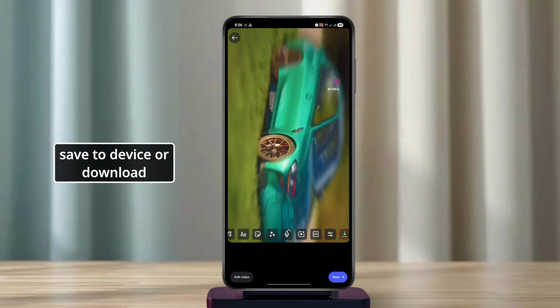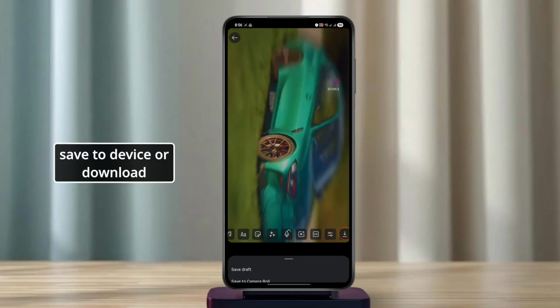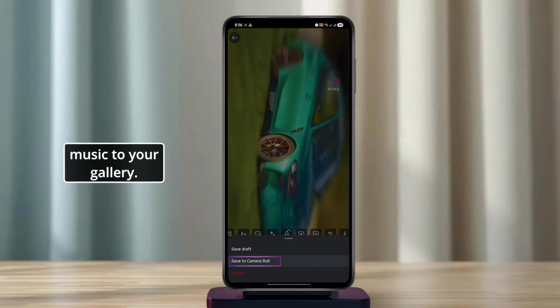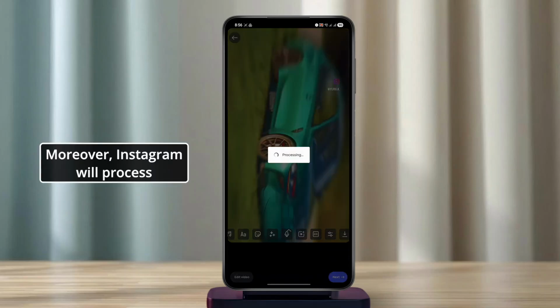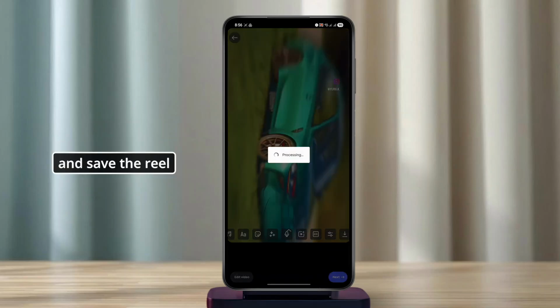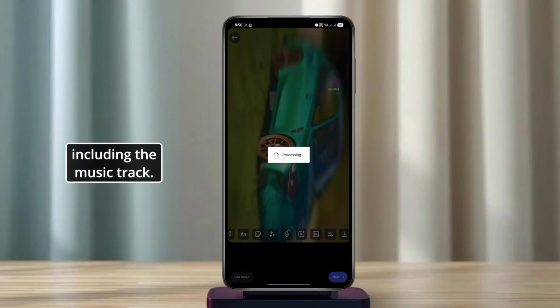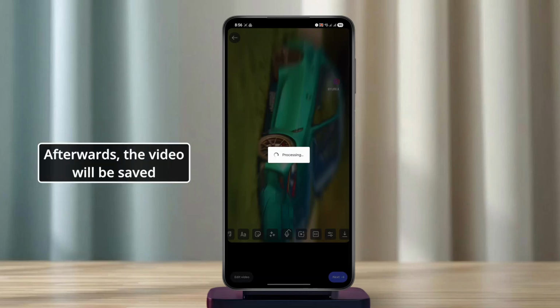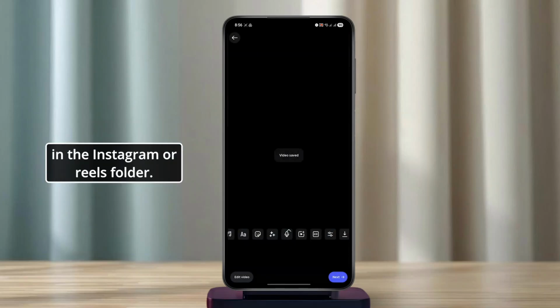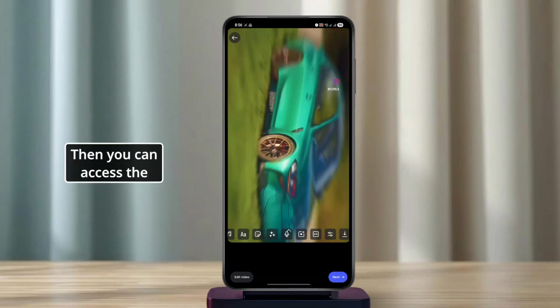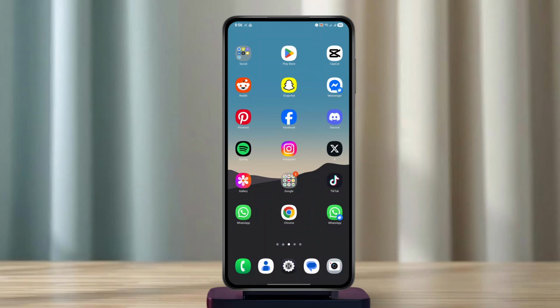Subsequently, tap on Save to Device or Download to save the reel with music to your gallery. Moreover, Instagram will process and save the reel with all edits, including the music track. Afterwards, the video will be saved to your Gallery app in the Instagram or Reels folder. Then, you can access the downloaded reel anytime from your device's gallery.